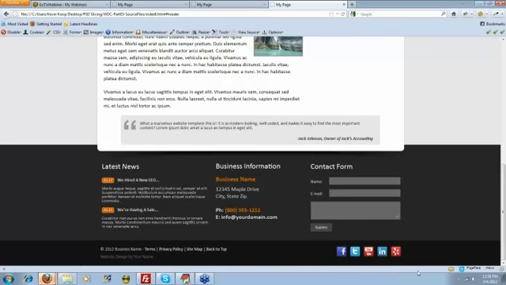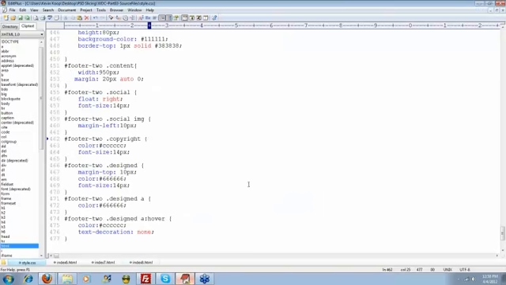So the other area is the social area that's over here to the right, and that's the last little bit. So the class of social, the first thing you'll notice is we're using float to float it over to the right side of the container. Well, what's the container? The container is the div with the class of content that we've set to be 950 pixels wide and centered. So inside of that container area, float anything with a class of social all the way to the right. So here's basically what I mean.